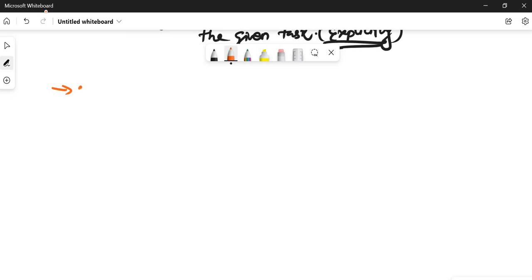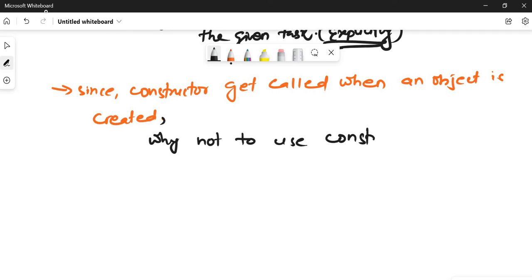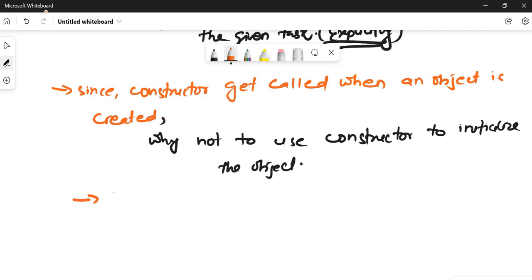Since the constructor gets called when an object is created, then why not use the constructor to initialize the object? Since the constructor is automatically called when an object is first created, we can use the constructor to initialize the object. So that is one of the major functions of a constructor in a C++ program or in any object-oriented programming language. One of the major functions of a constructor in the C++ programming language is to initialize the object.